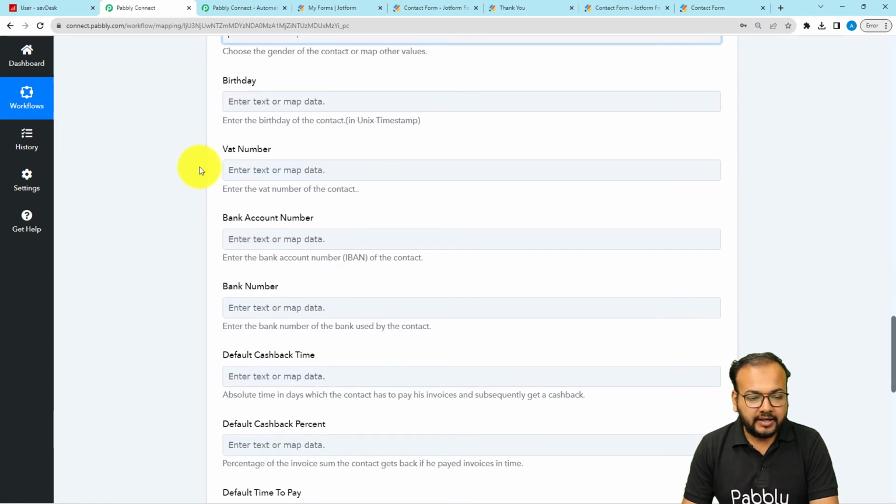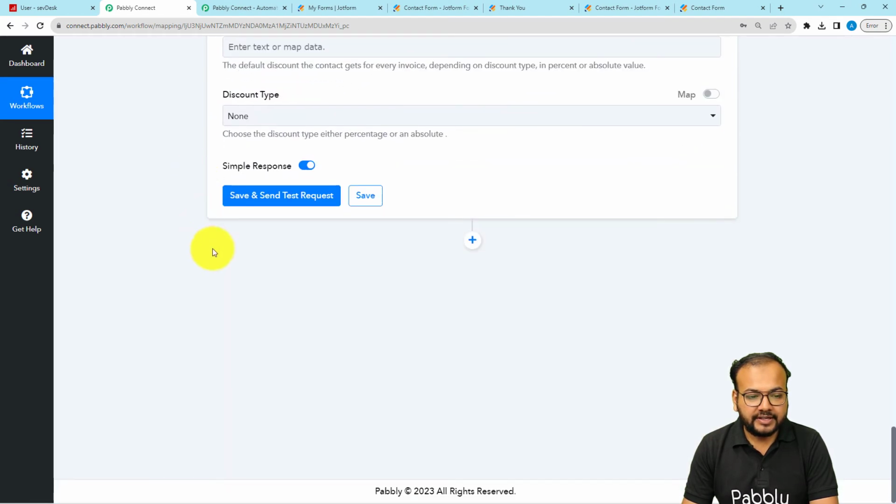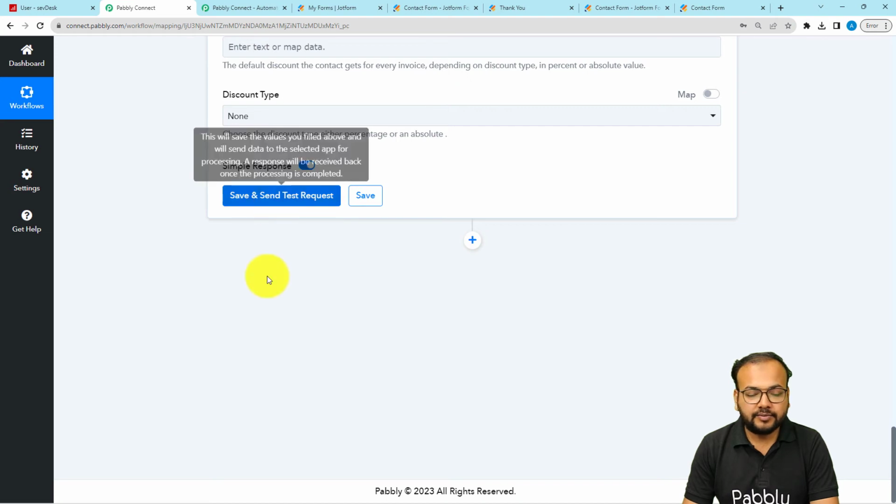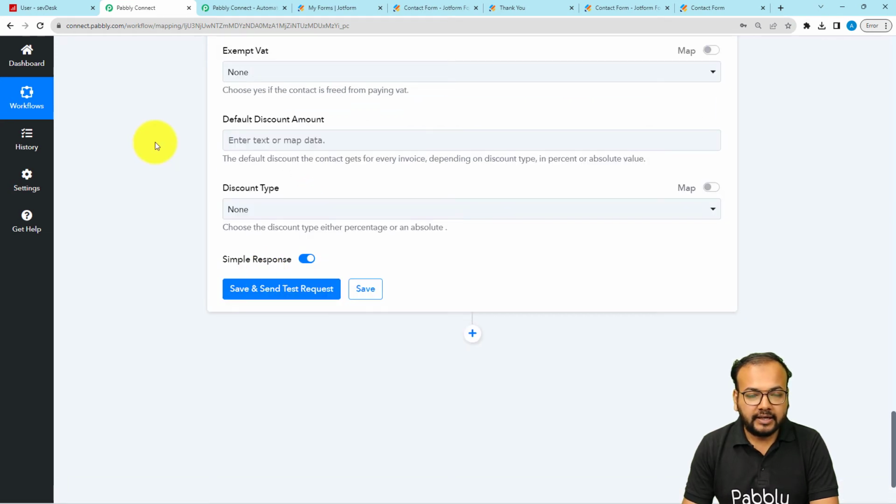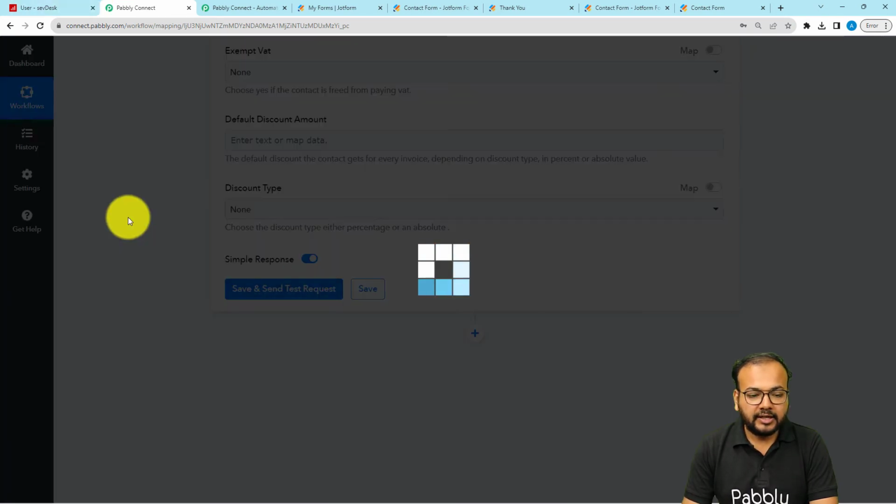And finally, you can test your connection with SevDesk by clicking on save and send test request button, and a new contact will be created inside SevDesk. So I'm clicking on save and send test request.